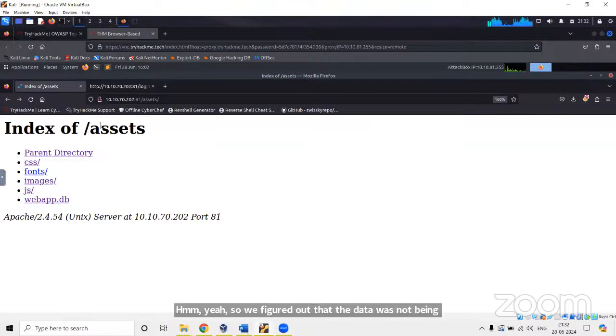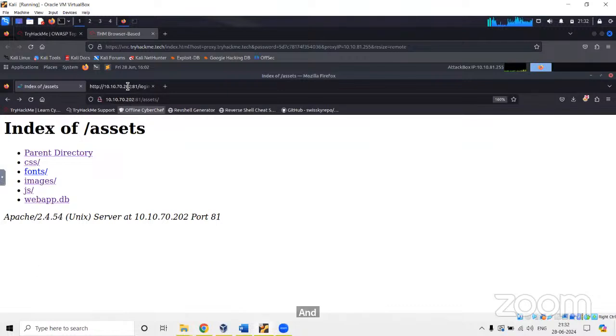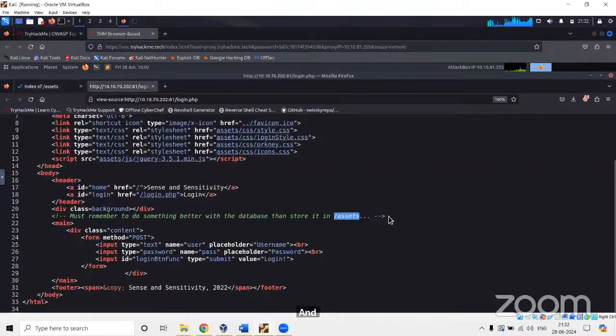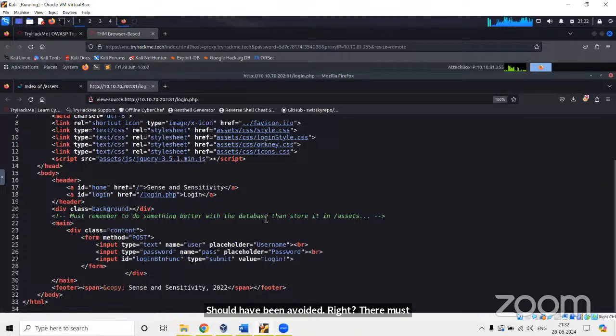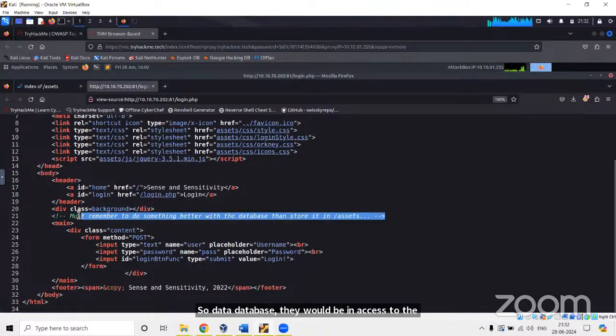The data was not encrypted, right? It was easily accessible, and there was a hint provided in the login page. This data should have been avoided. They are directly telling that the data would be stored in slash assets. So they would have access to the database. This was a loophole. Then I got to know that there is something inside the slash assets.